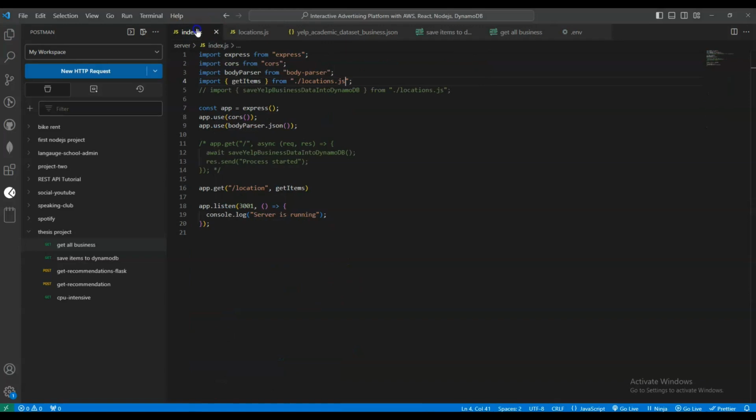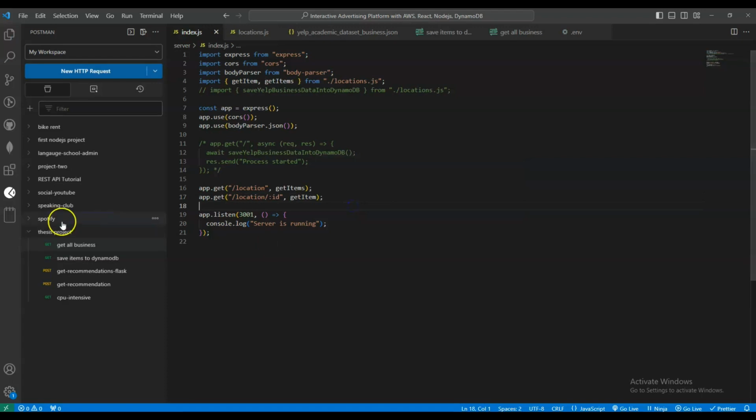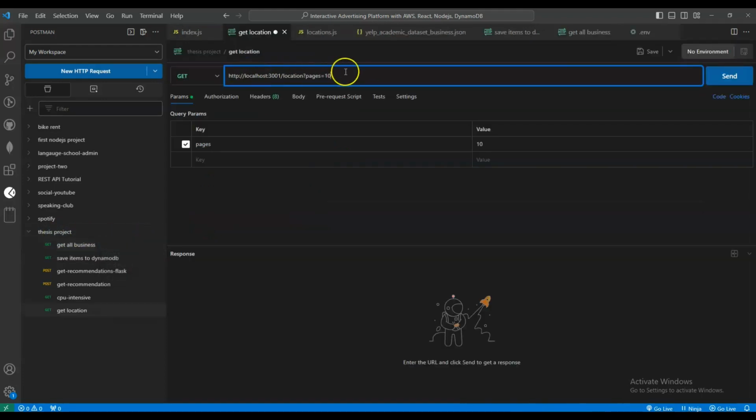Okay, now let's use Postman. Oh no, let's go here and let's write another endpoint to get only one item. For this we need to write app get, it will be /location/ID. We will import get item from there. Now let's go to Postman, and we don't have get, let's add new request, and now in here we need to write ID after location.